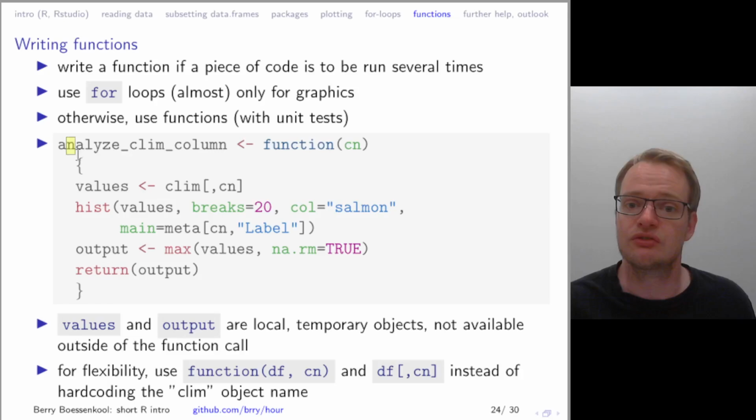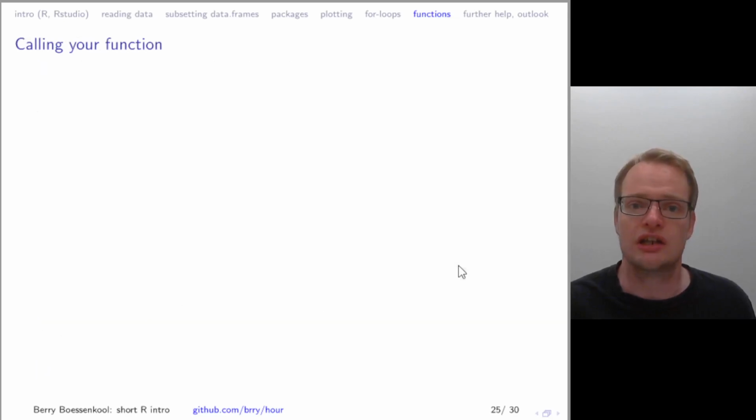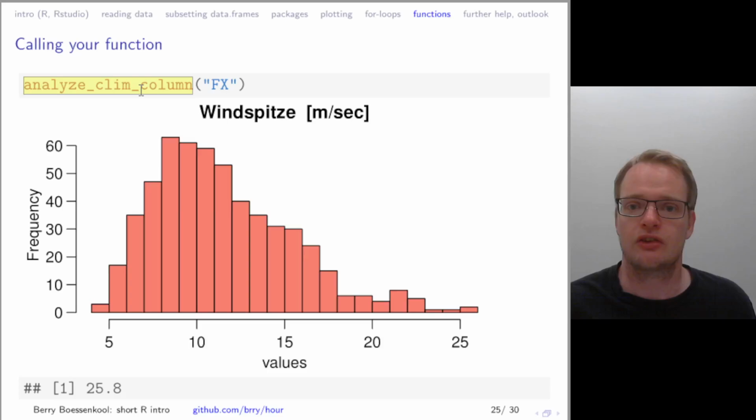Now, once you've written a function like this, you can call it like any other function, analyze clim column and put in fx and get a nice histogram of the distribution of the wind speed values in Potsdam in the last year and a half.